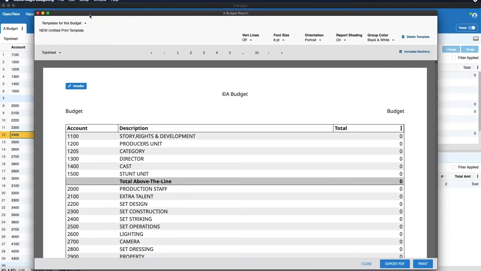New Movie Magic Budgeting allows you to create report templates that are updated with the latest data from your budget, and you do not have to do any destructive changes to your column adjustments or anything within the main budget in order to get your report to look exactly the way you want it to look on that exported page.